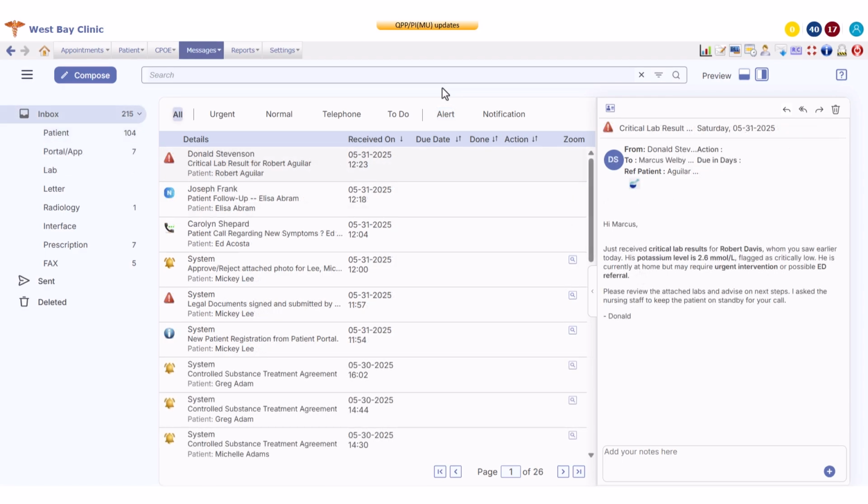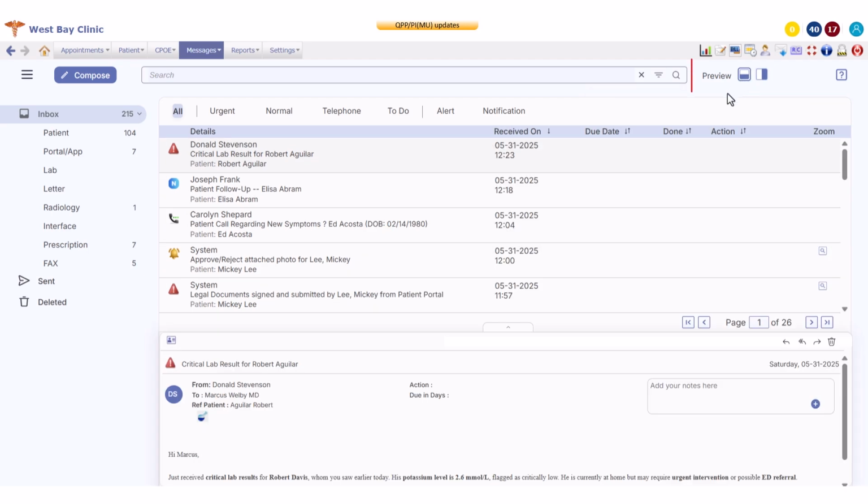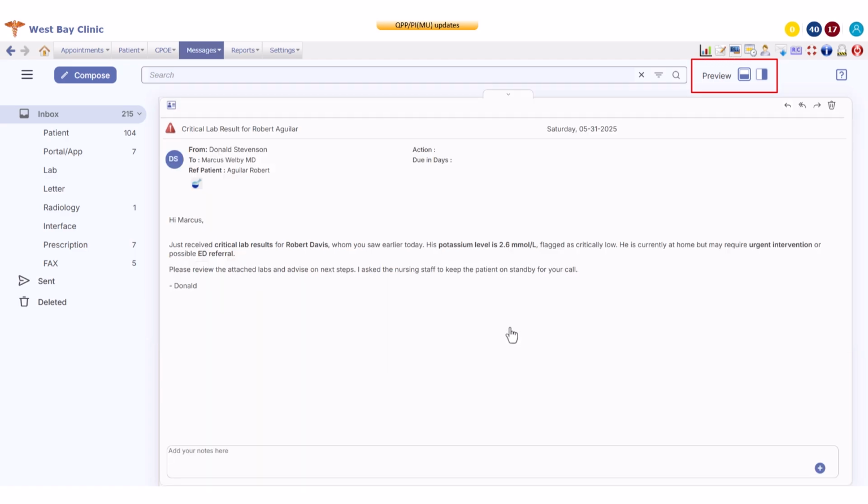Before we conclude, let's look at the option to customize the Message Center preview. Users can choose between 2 message preview layouts: bottom preview for wide screens, and right preview for narrower displays or split-screen views. The bottom preview includes the same collapsible panel to display a wider view of the message preview pane. This flexibility supports different screen sizes and user preferences.